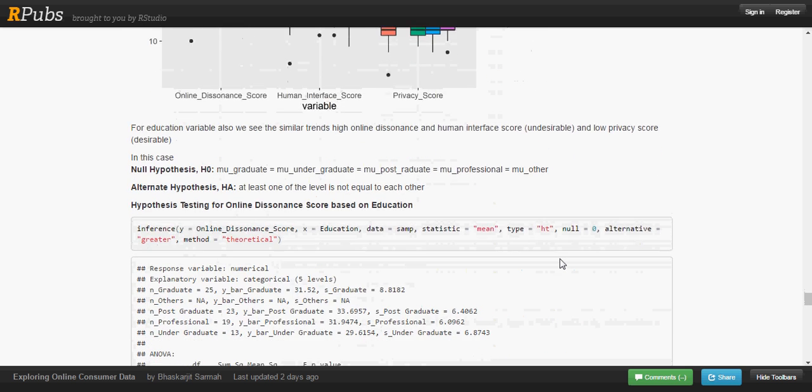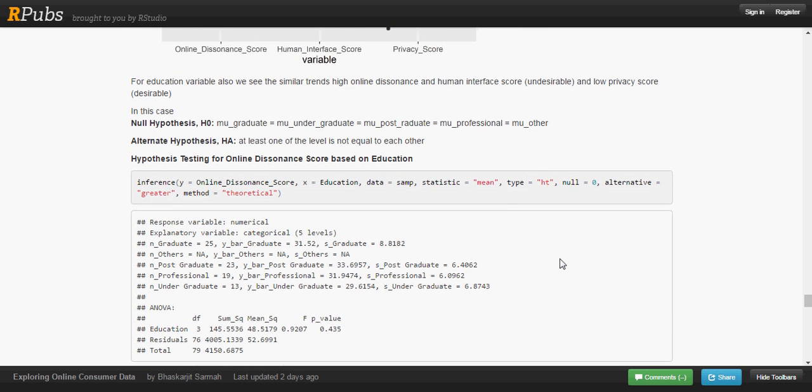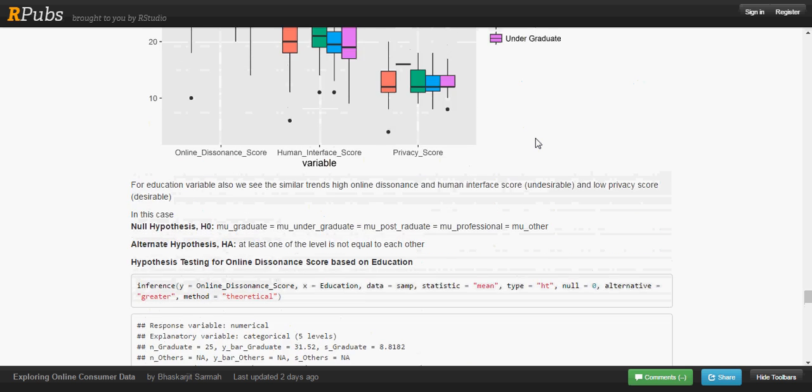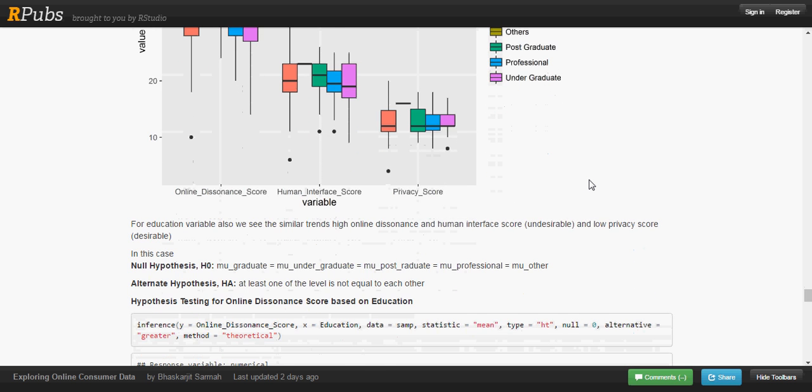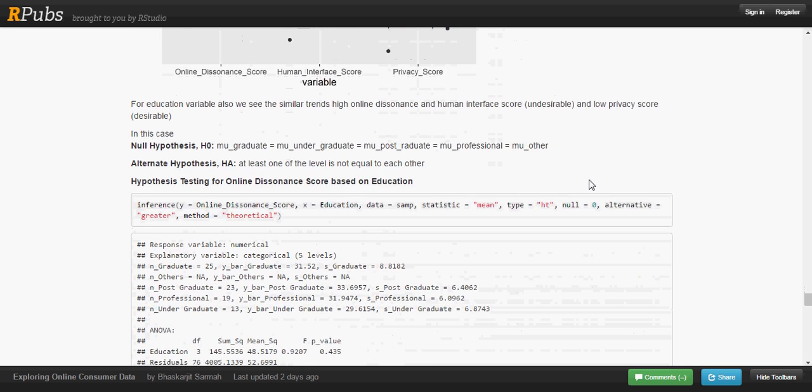Now the method I have used for this hypothesis testing based on education is ANOVA testing, because earlier I was using two-sample tests, which were only useful for comparing two means. In cases where there are more than two levels, the two-sample test fails to do the analysis. You can see education has 5 levels: graduate, others, postgraduate, professional, undergraduate. So by ANOVA testing we can do the analysis in one go.